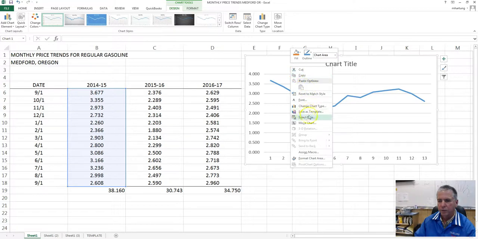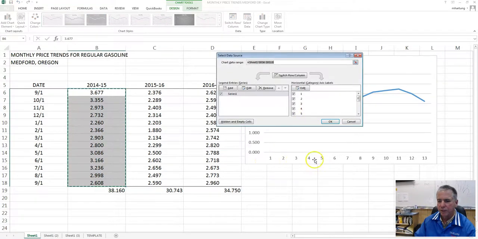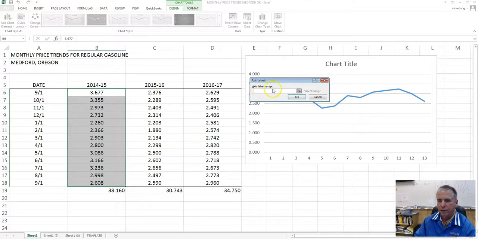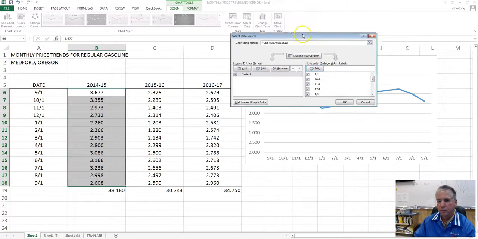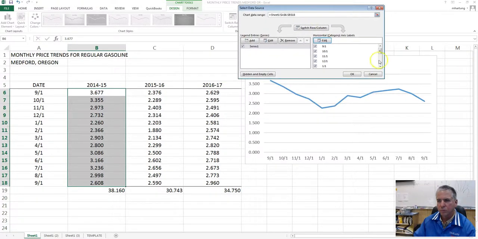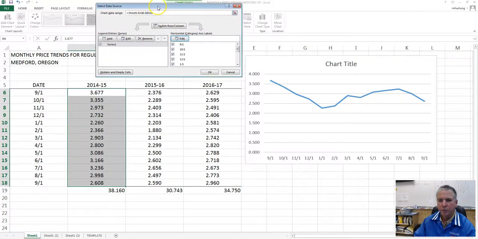We'll right click, select data, and we need to give some dates to this X axis. So we'll click edit, label range, and there's our dates that'll be used for each line chart. Click OK. We'll arrange this so we can see both. There we go.